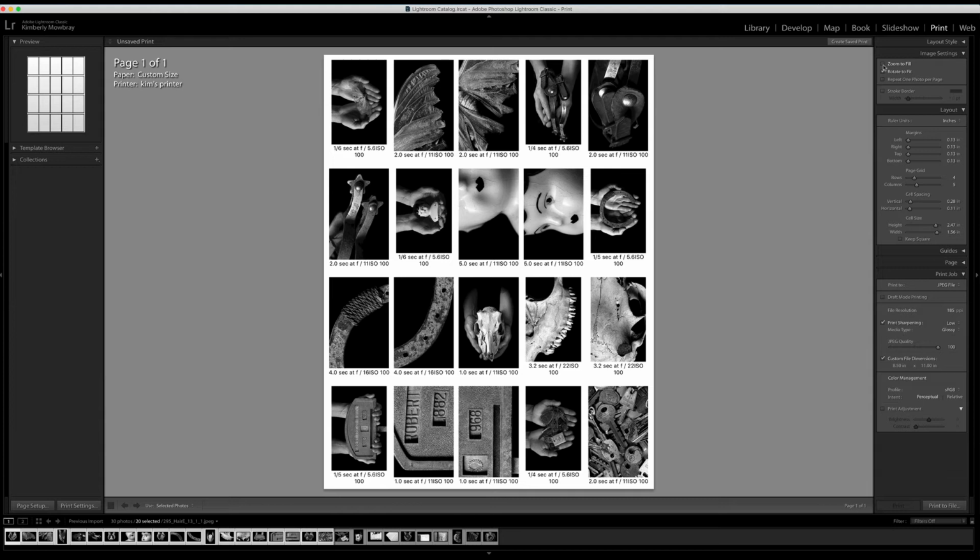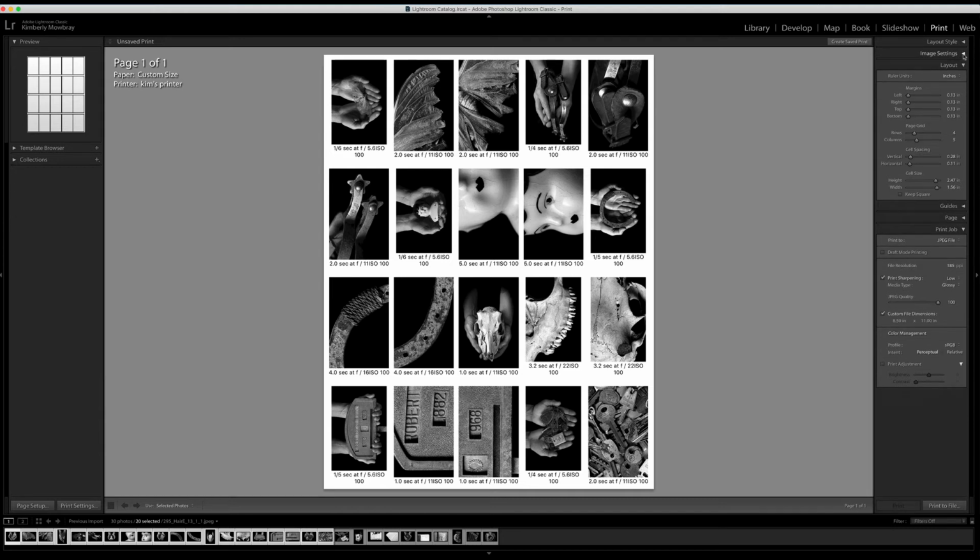Don't choose zoom to fill. That will cut into some of your images. You want a little bit of room on the edges for the margins. We want to make sure that your page grid is properly set at 4 by 5. We have 4 rows, 1, 2, 3, 4, and 5 columns across. You can keep coming down.